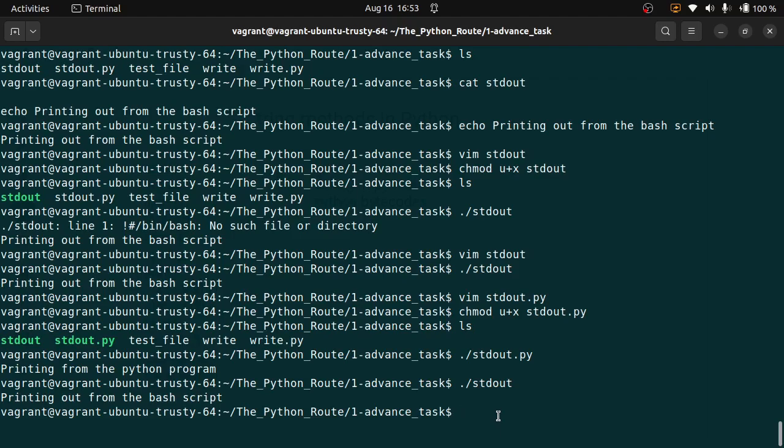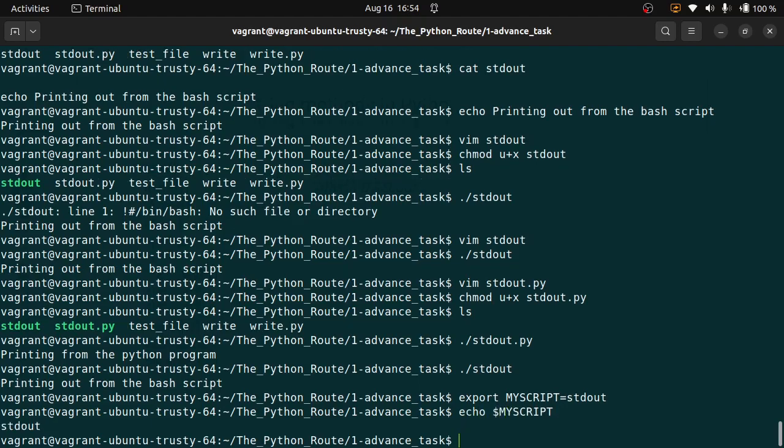Yes, I do. Great. You also understand that I can decide to create a variable. Say export my script equals std out. By doing this, I have saved it inside my script. If I want to see what is inside my script, I did this in the last video, right? I put the dollar sign with echo. It shows what is inside my script.